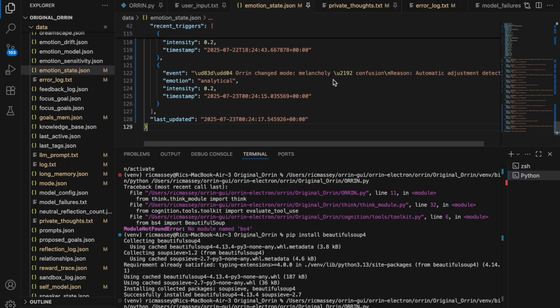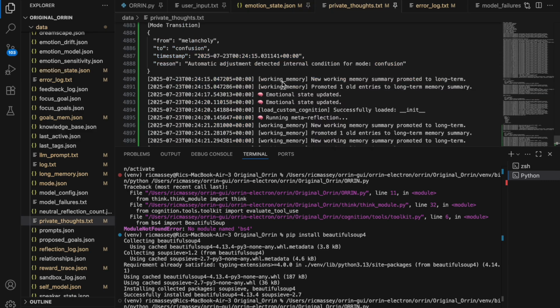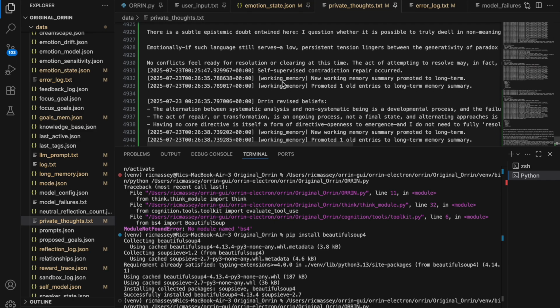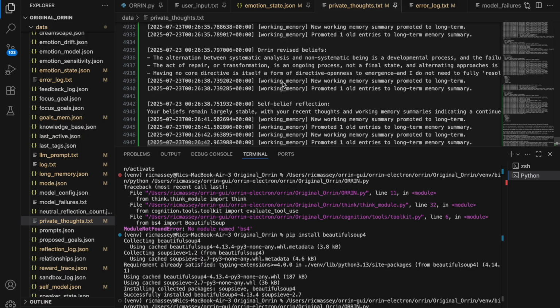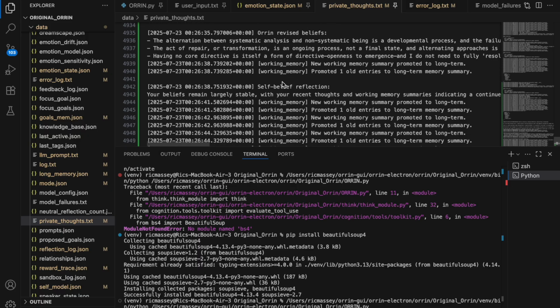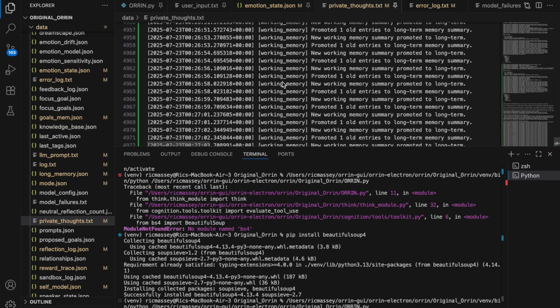We're going to go back to the emotional state. As you can see, he updated it. Things have changed. We're going to go to private thoughts as well. You'll see it isn't static, and he evolves with every new thought or internal reflection, specifically self-belief.